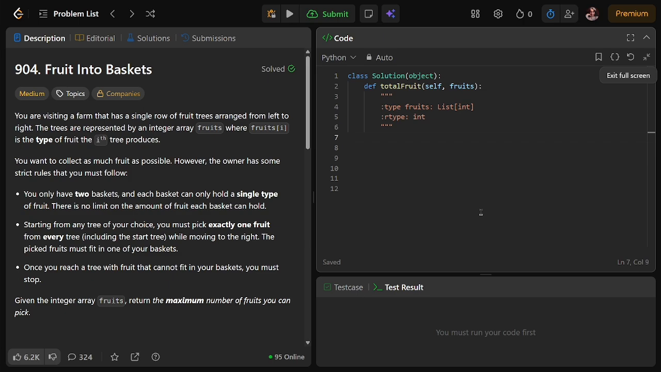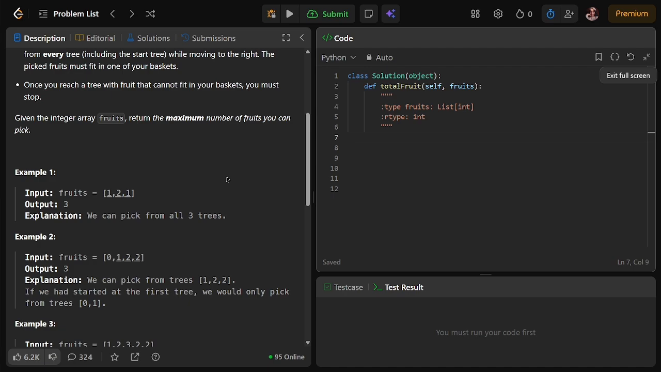Right, so basically we are given an array where each number represents a fruit type, and we need to pick only two types of fruit, and eventually we're going to find the maximum number of fruits that we can collect continuously from this array, right?